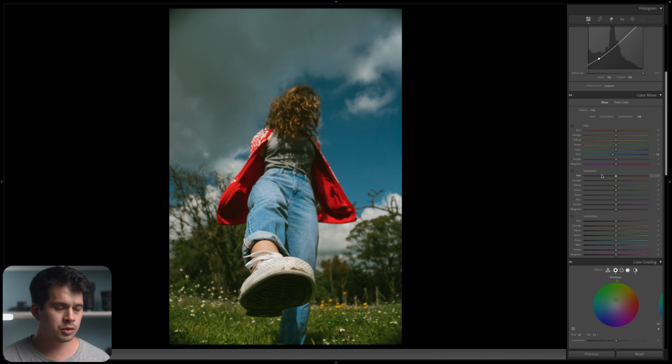Then saturation, we don't want it to be too relevant. We want the warm tones in the image to take more presence. So I'm just going to drag it again towards the negatives, maybe around the -20. And also the aquas ever so slightly around the -10. And then finally in luminance, we're going to darken a bit of the sky. Not too much, otherwise this is completely unnatural, but ever so slightly around the -10, -8 is going to be the value.